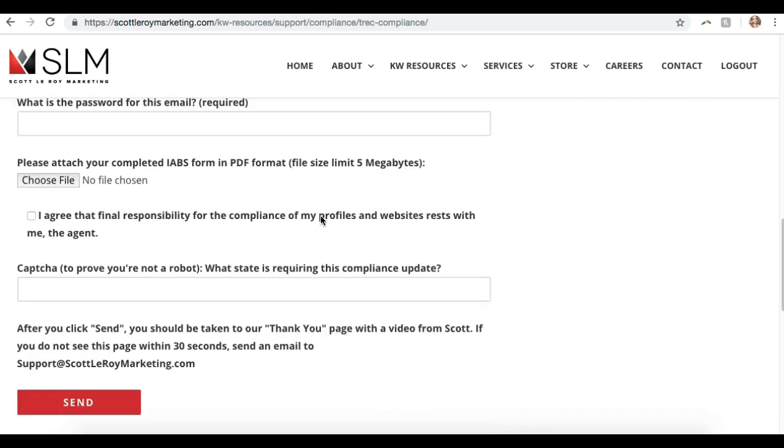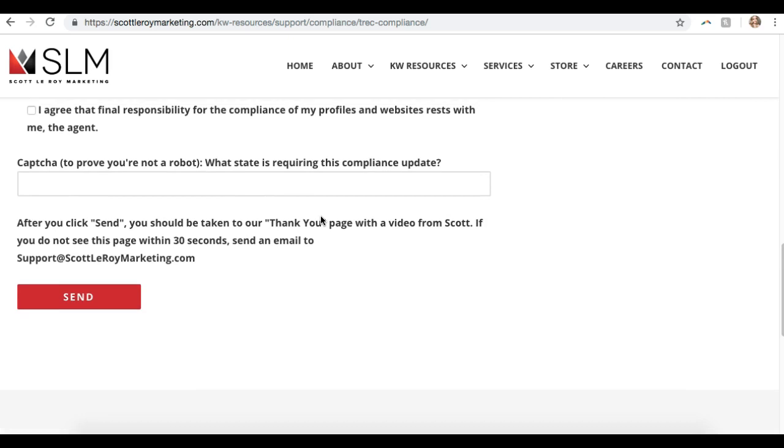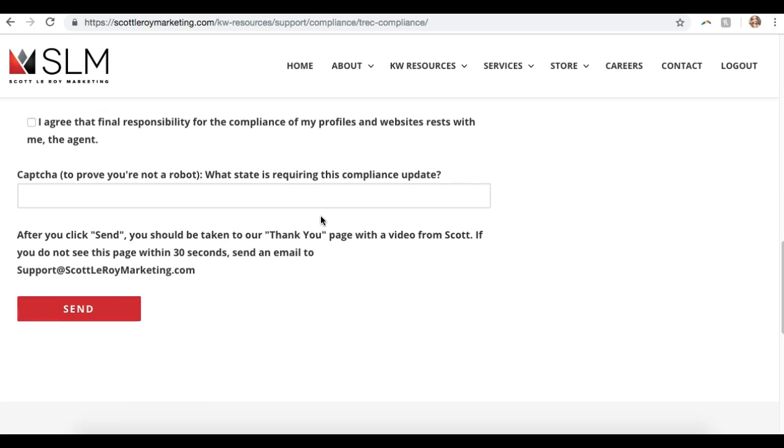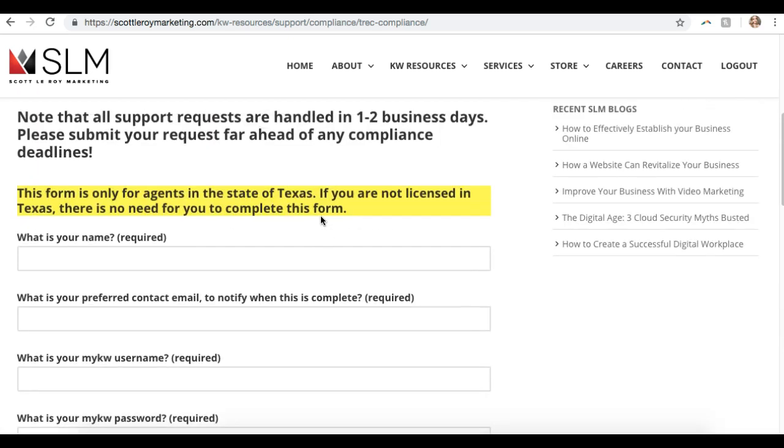and then we'll take this information and make sure that those documents and forms are added to your KW websites and your email signatures. So if you are from Texas and you don't have this done, definitely either have us do it or go in and add it yourself, because I think they throw some hefty fines at you if you don't have this information completed.